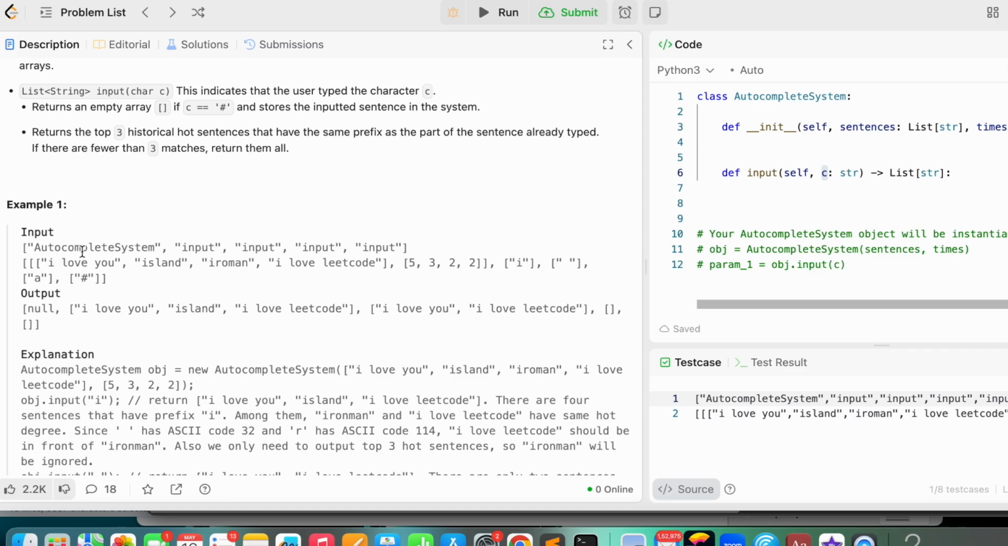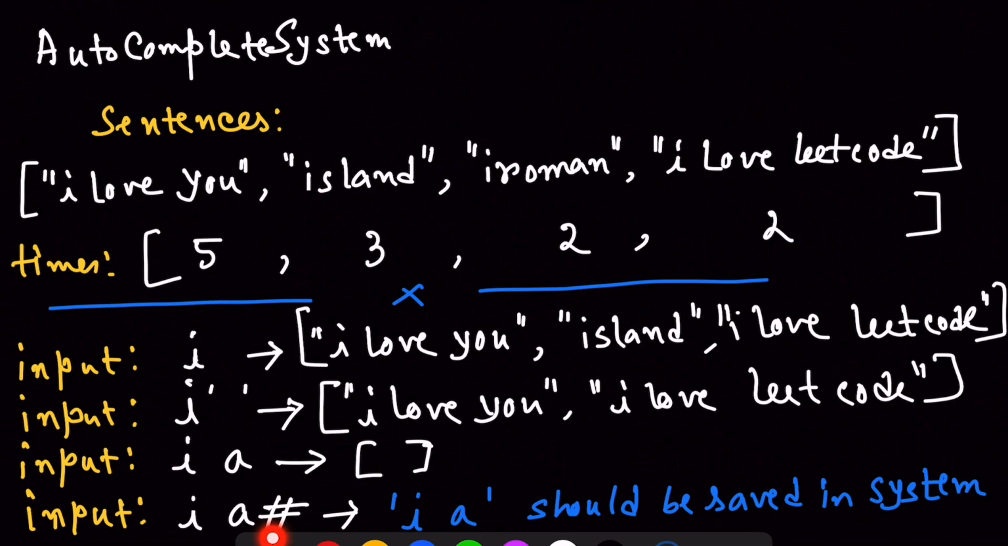Here is the example. We initialize the autocomplete system with these two arrays. This is the sentence array: I love you, island, iron man, I love Leetcode. And this is the times array. I love you was searched 5 times, island 3 times, iron man and I love Leetcode 2 times each. Next we are having the input calls. First we input I, then a space, then a, then hash.